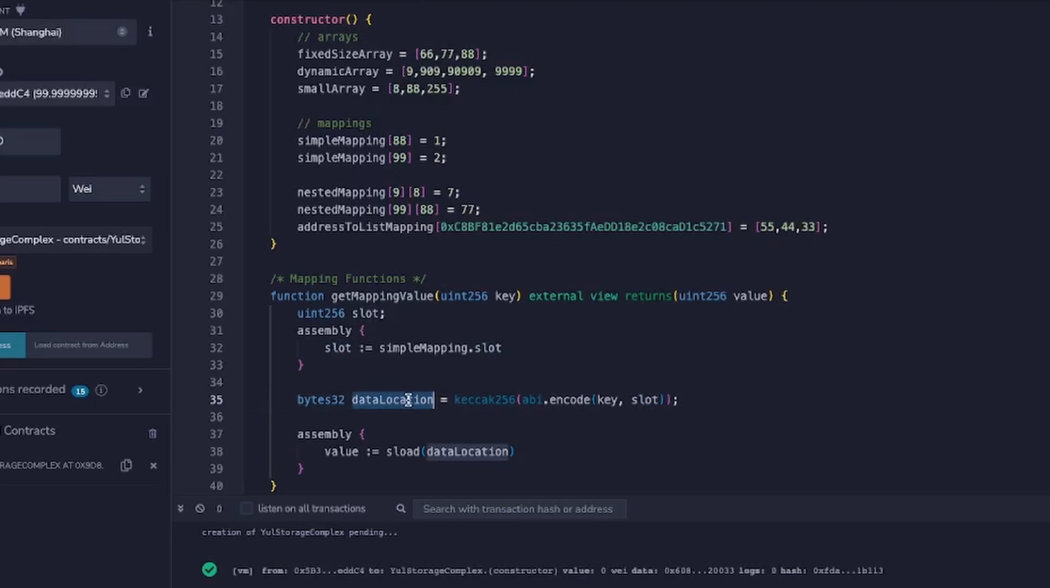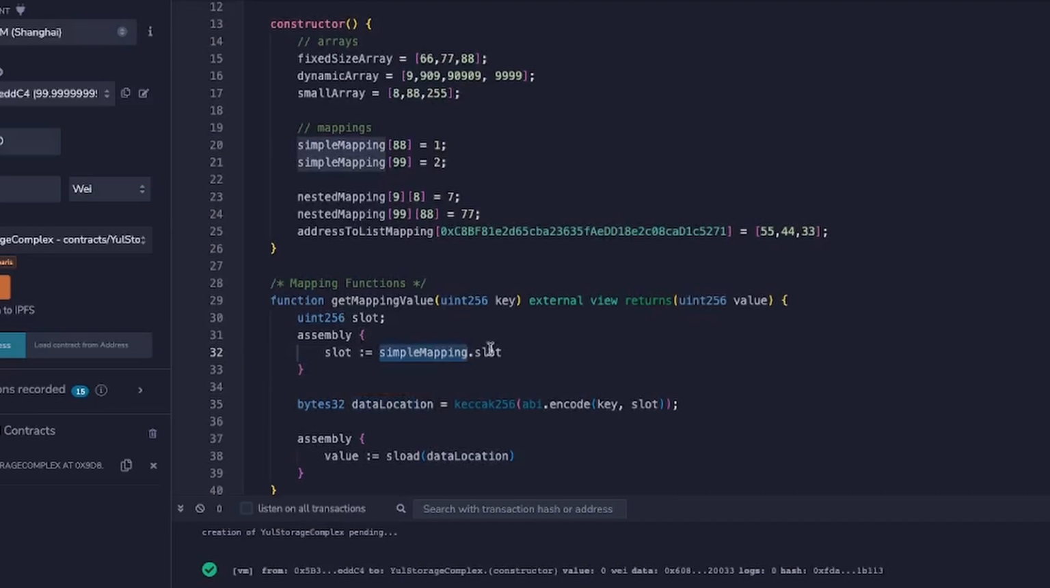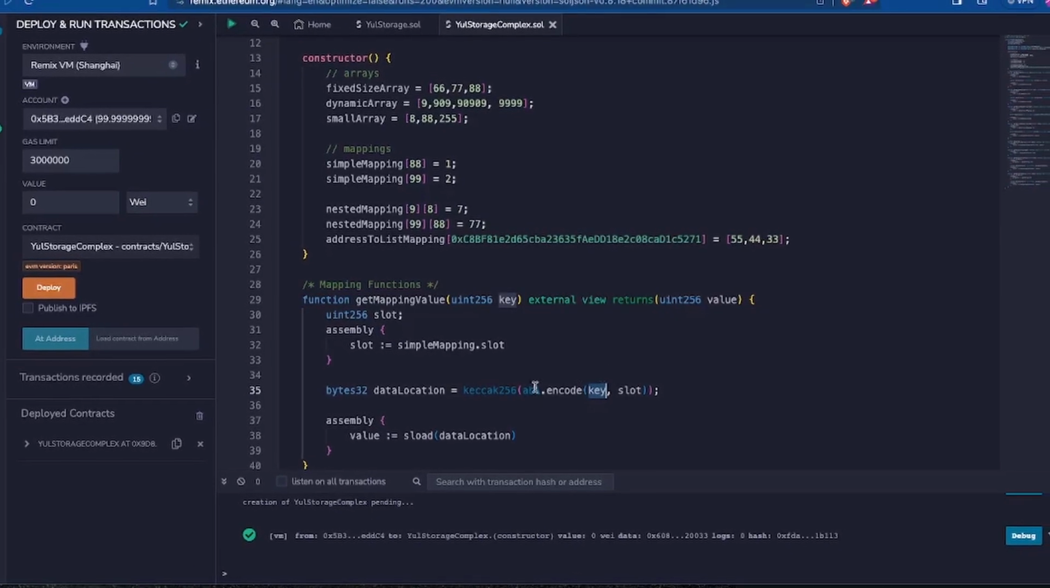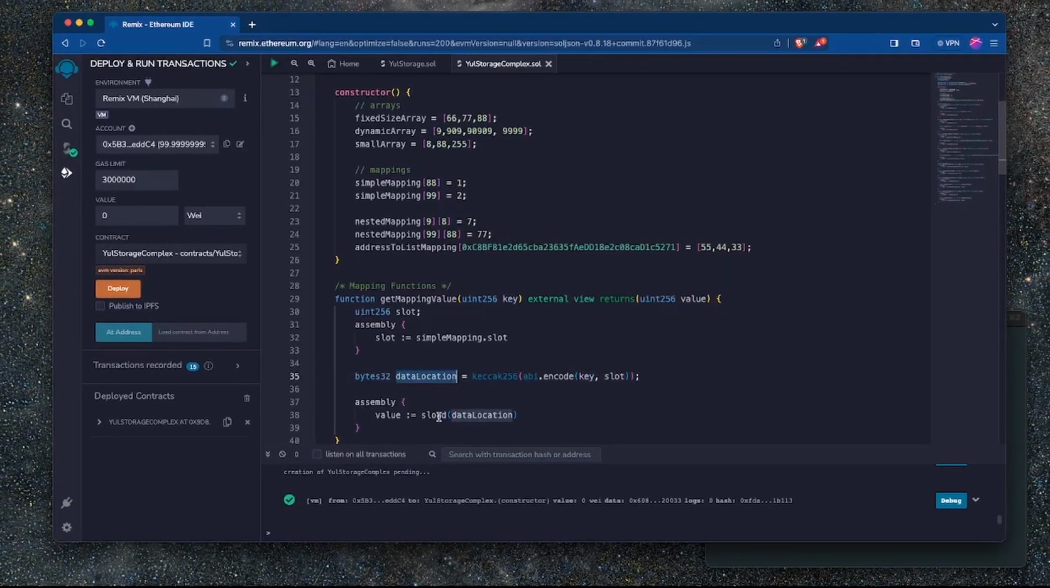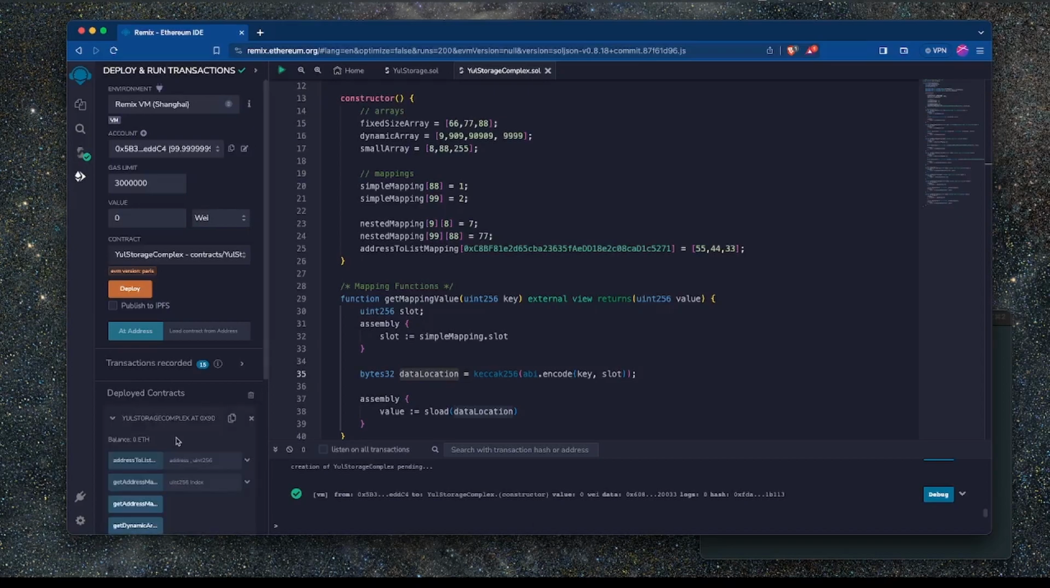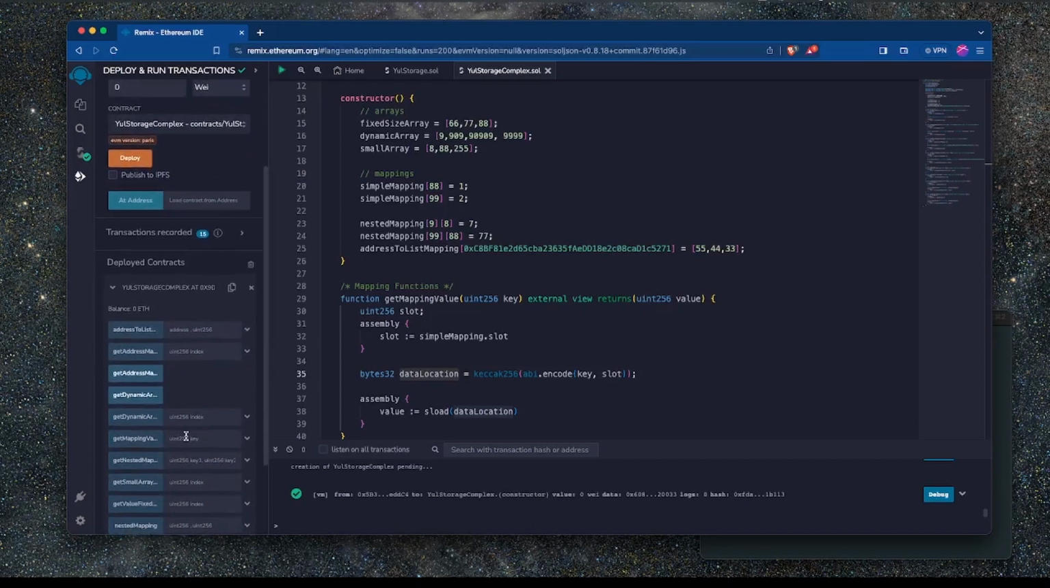As you can see, its behavior and structure is very similar to how a dynamic array works, in the sense that you initially get the slot of the data that you're interested in, in this case the slot where the simple mapping is stored, and then you Keccak256 that with the key that you're interested in, and that gives you the location of the data, which you can then just load using sload. So let's call that function just to make sure that this is working.